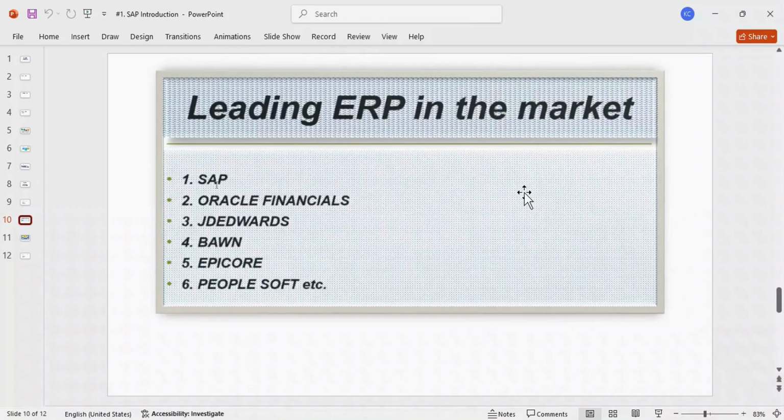What are the leading ERPs in the market? Leading ERPs are SAP, Oracle, JD Edwards, BAAN, Epicor, PeopleSoft, right? And multiple other ERPs are also there, like Navision, Tally, right? And even certain customized ERPs are there. Customized ERP means, let's suppose there is a particular organization with some unique kind of requirement. They approach a certain IT company and request it to develop a particular ERP software for their organization only.